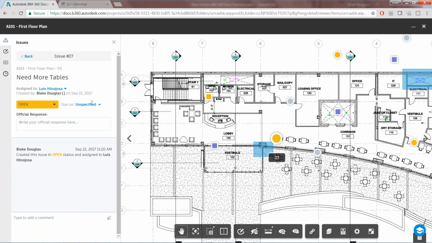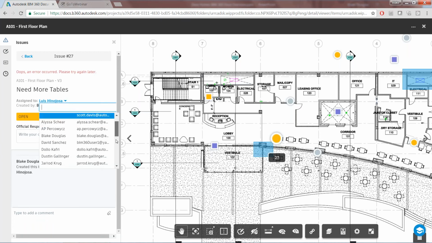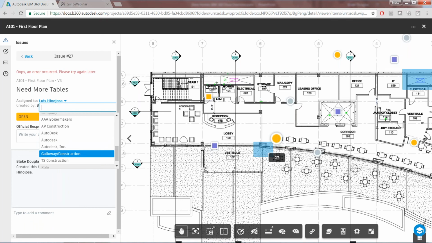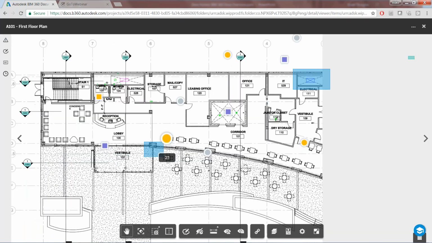I also have the ability within this to come in and make some changes. All right, I forgot to put my due date. He needs to have this due by the 27th. And then, oh, I really meant to send this out to a number of people. I want to send it to everyone that's associated with AAA Boilermakers. Very easy to do and send that out.